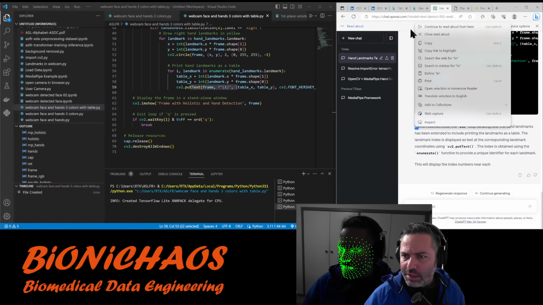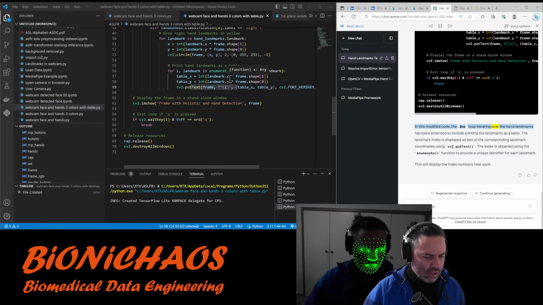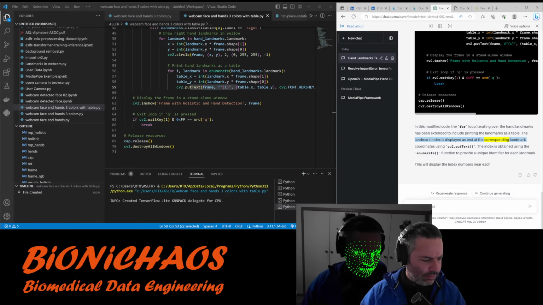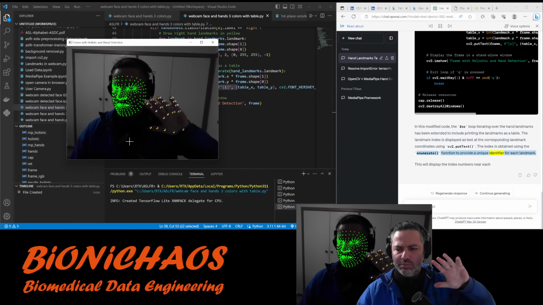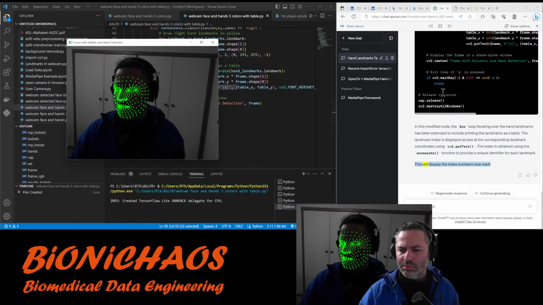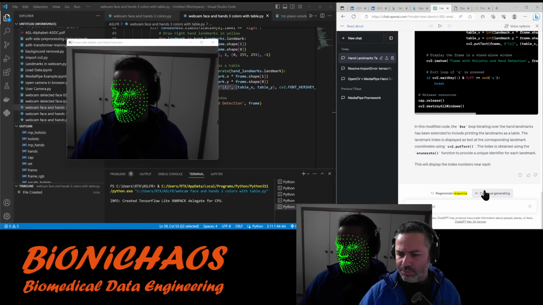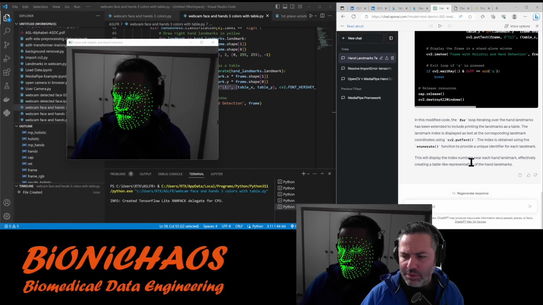What did it say? In this modified code, the for loop iterating over the hand landmarks has been extended to include printing the landmarks as a table. The landmark index is displayed as text at the corresponding landmark coordinates using cv2.putText. The index is obtained using the enumerate function to provide a unique identifier for each landmark. This will display the index numbers near each. Regenerate response. And finish generating. Table-like representation.